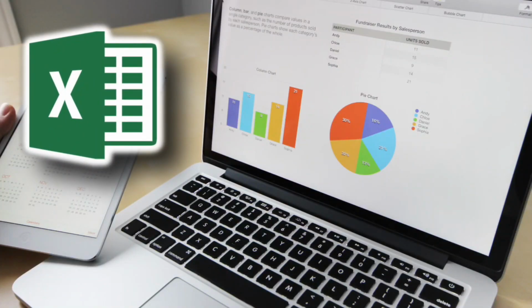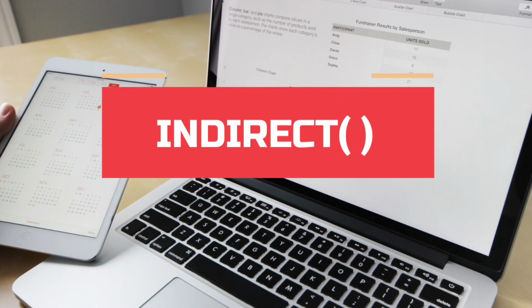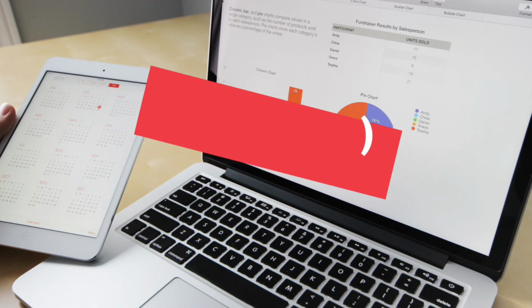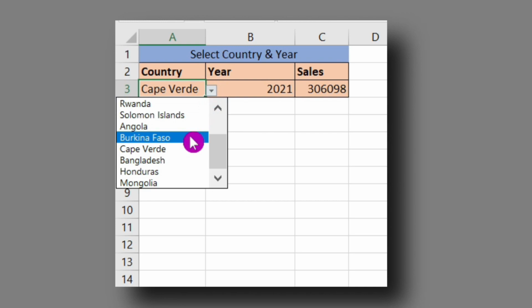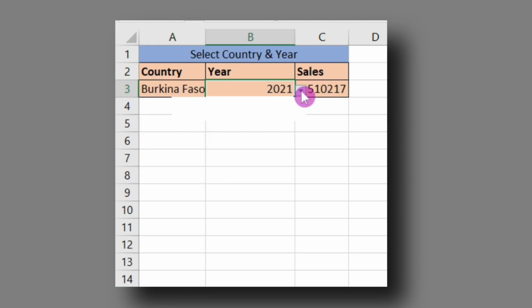This video is about an interesting function in Microsoft Excel, that is the INDIRECT function. In this video I will show you how to use the INDIRECT function to perform your lookup tasks on data that is located on multiple worksheets.